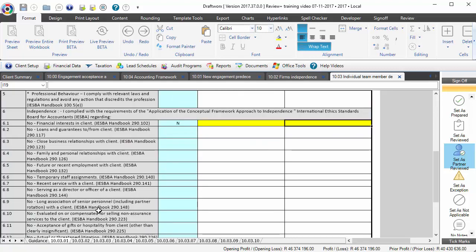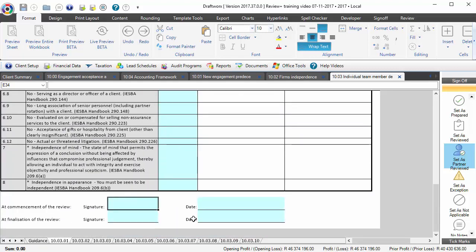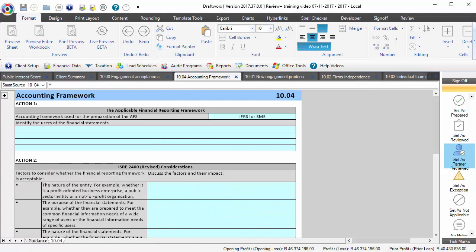Now here, at commencement of the review, you will need to go and insert your initials and the date, and then at the end of the review engagement as well. You will need to go and insert your signature and date manually. There's no automatic sign-off, so please ensure that you do go back and complete these documents at the end of the engagement. 10.04 is an assessment of the accounting framework that is being used by the client.